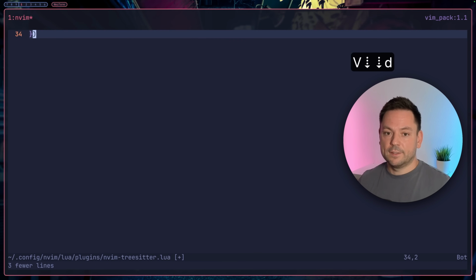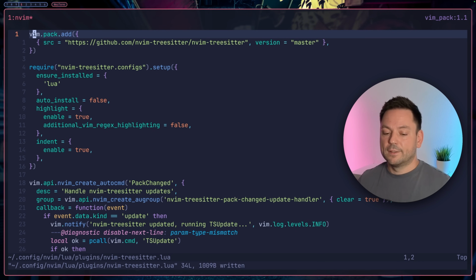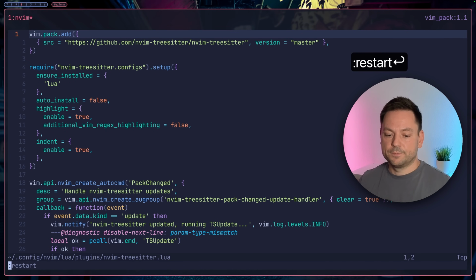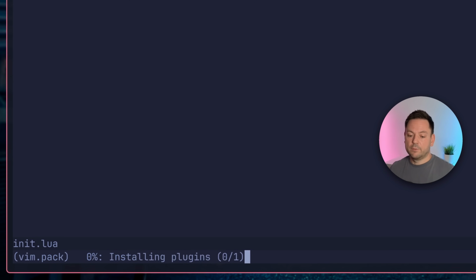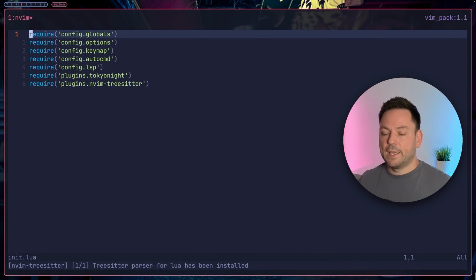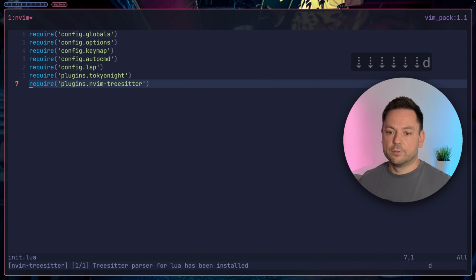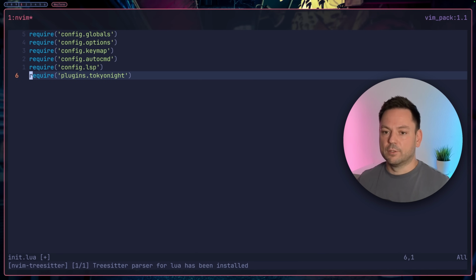So let's delete these lines here, write this file. And if we now would restart Vim, we actually would reinstall treesitter because we didn't change our config file. We just manually deleted the plugin. So let's try this, restart. And you see here, we get the prompt if we want to install treesitter. And we can just say yes. So if we actually wanted to remove it fully, we had to also comment out or delete this call so that we don't run the code we wrote in this nvim-treesitter file in the plugins folder.